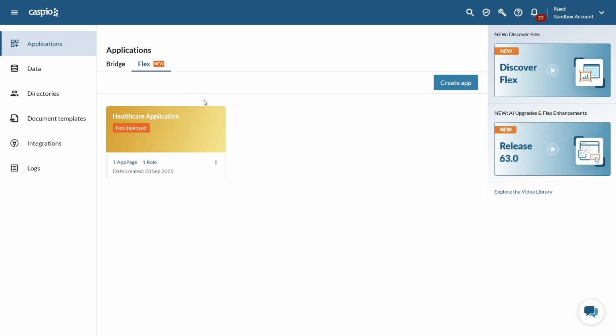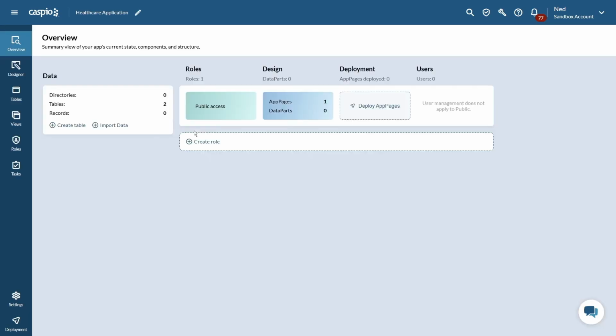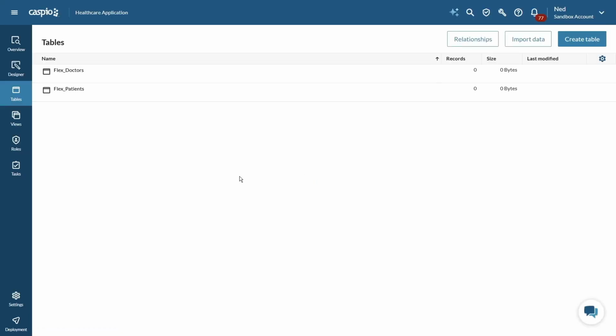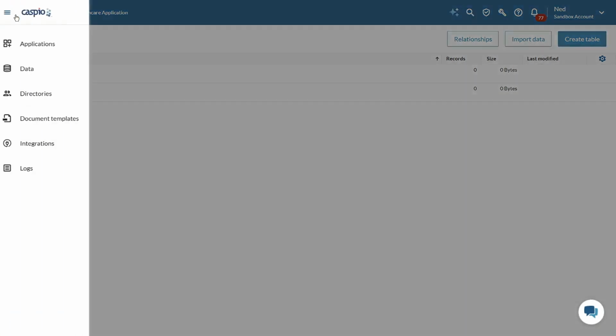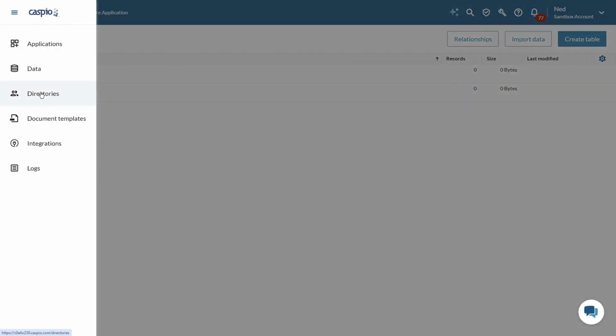So let's go ahead and open up this application that I created in advance. It's a healthcare application, and let's navigate directly to tables because tables are going to be the starting point of any app that you develop in Caspio. Also in advance, I've set up two tables. One is for doctors and one is for patients. And I did that by going into directories and creating one for my patients and one for the doctors.